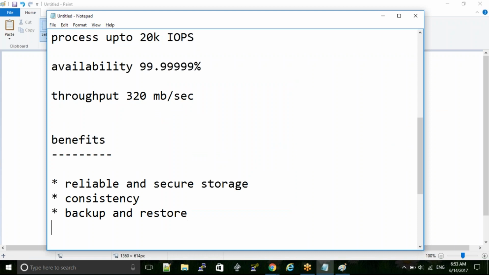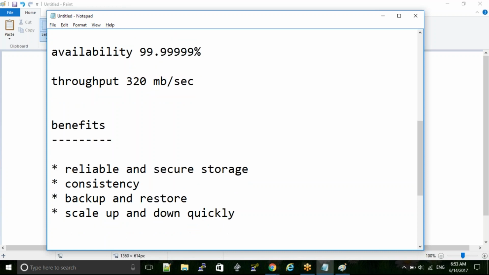Another benefit is we can scale up and down quickly. So what exactly is it? Just now I discussed scalability. You can increase or decrease the storage volume, and you can increase or decrease the performance of EBS within seconds. So within seconds, the environment can be decreased or increased. We can attach the volume or detach the volume. Increasing is nothing but attaching or adding some space to the existing environment, right?